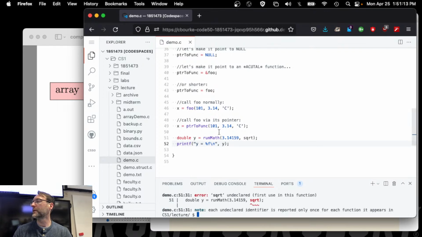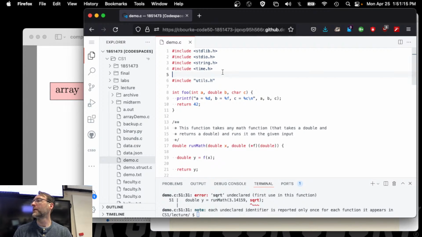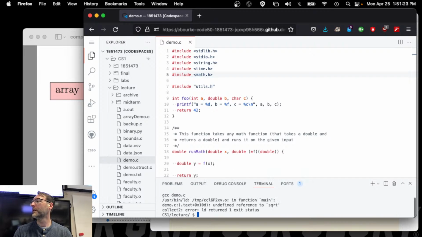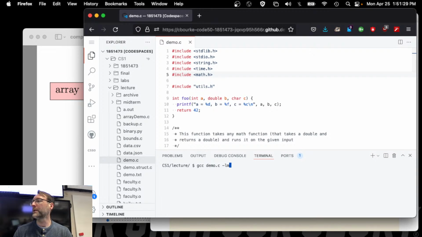So, oops, what did I need? The math library. There we go. Math.h. And then I need to compile it with the math library. There we go. Okay. Now let's run it. What's the square root of 3.14159? We'll find out in a moment here.